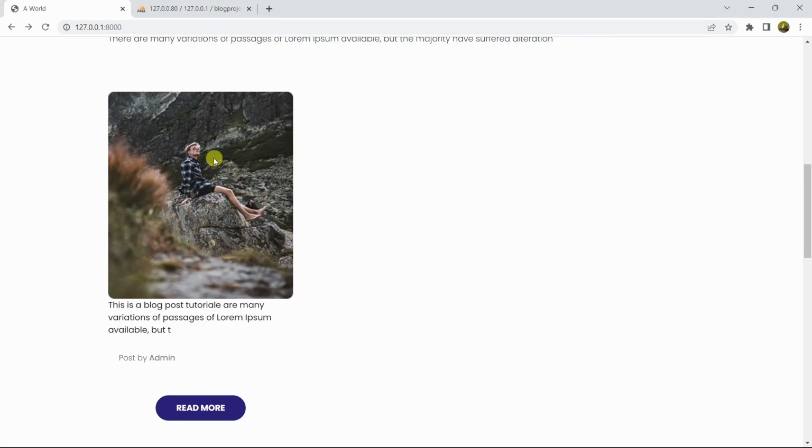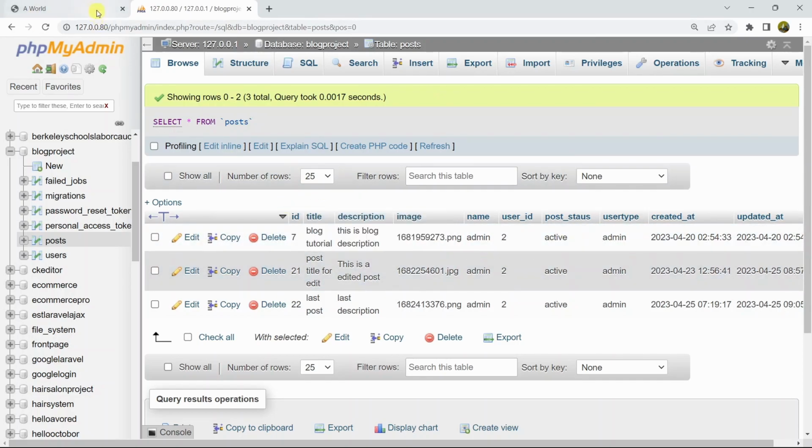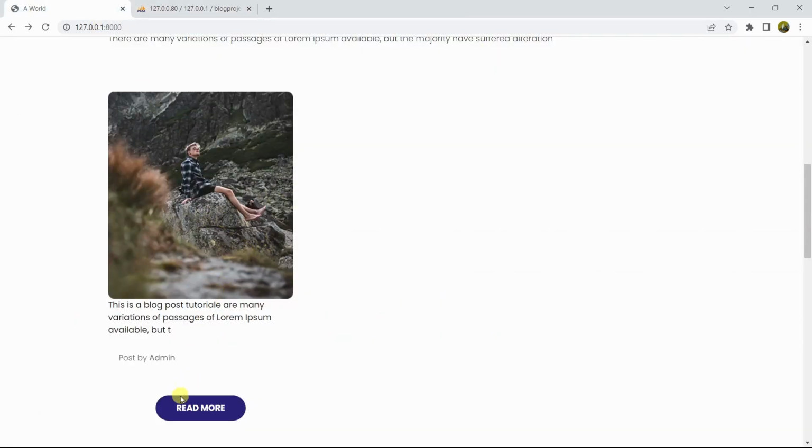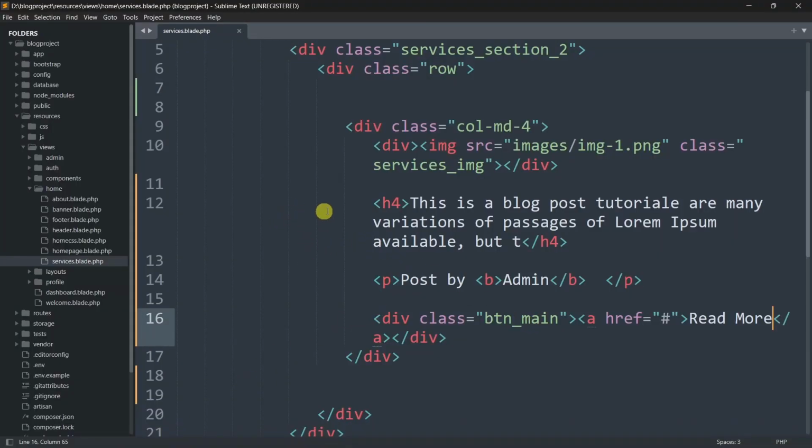So what we need to do right now is that we need to show the post from this database table to over here. So right now for it, what we need to do is that let's just go back to our code again, and right now we'll go back to routes. Let's go to routes, then web.php.